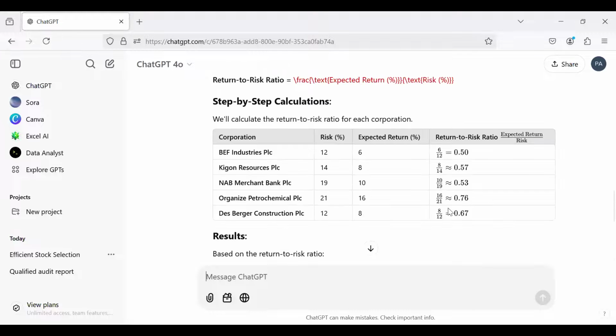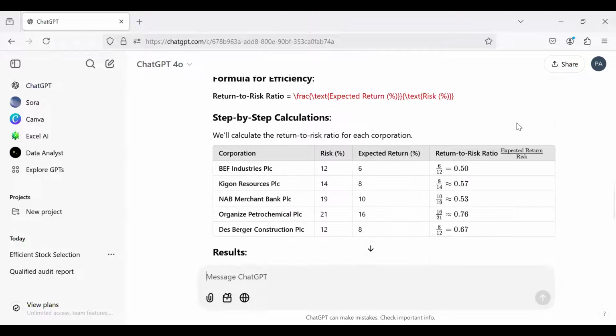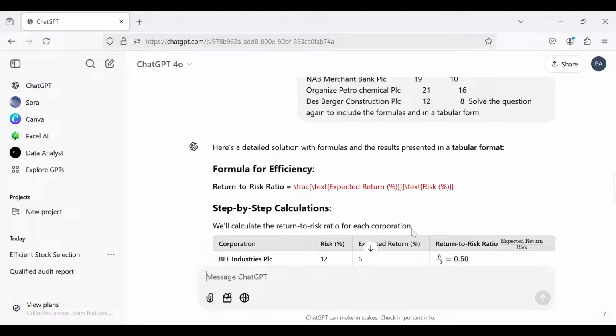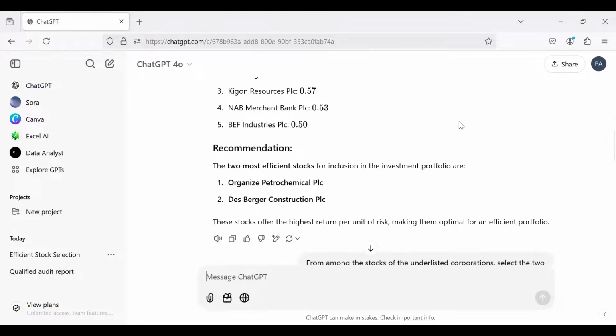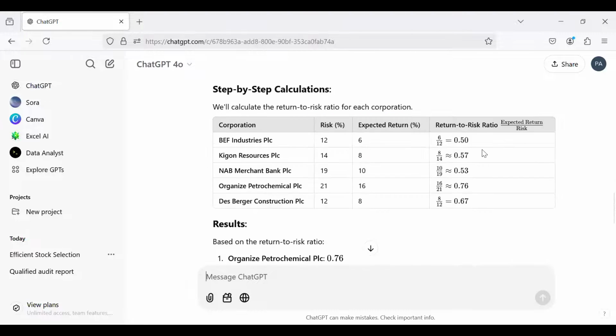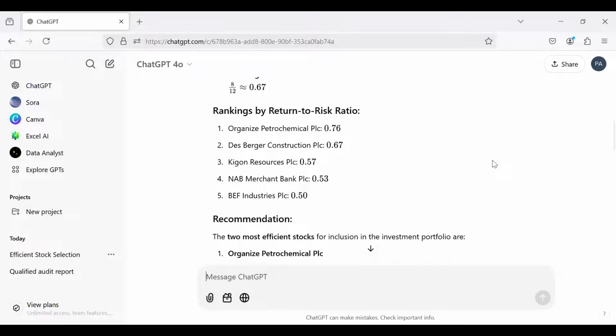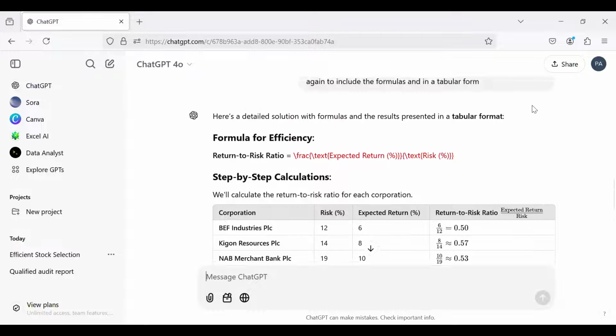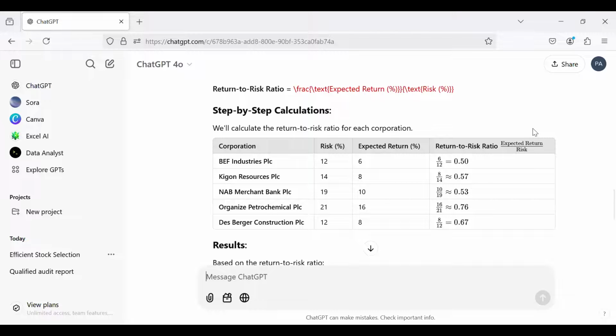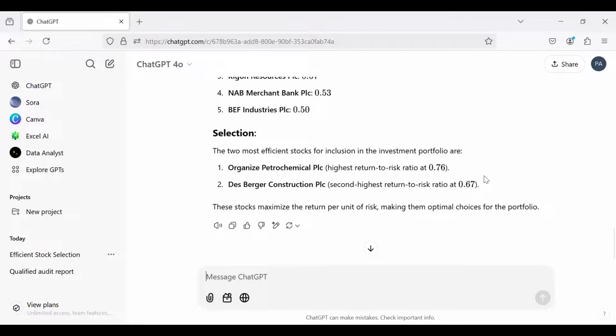Because of time, it's not me. If I have the time now, I will compare these second results. We want to compare it with the first one, whether it's still the same. Organized petrochemical, 0.76, see it, 0.67. The additional thing I've just done here is that I should tabulate it. So it depends on what you give to ChatGPT.